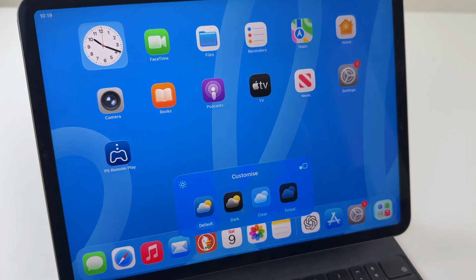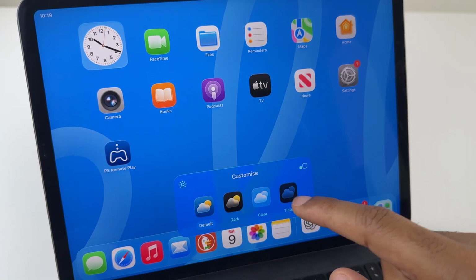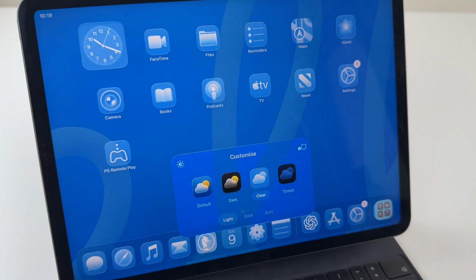Now we have the option for Clear. It's the third one along. Tap on that and you'll see that the icons magically all go clear. It looks great. Now we just want to remove those labels.